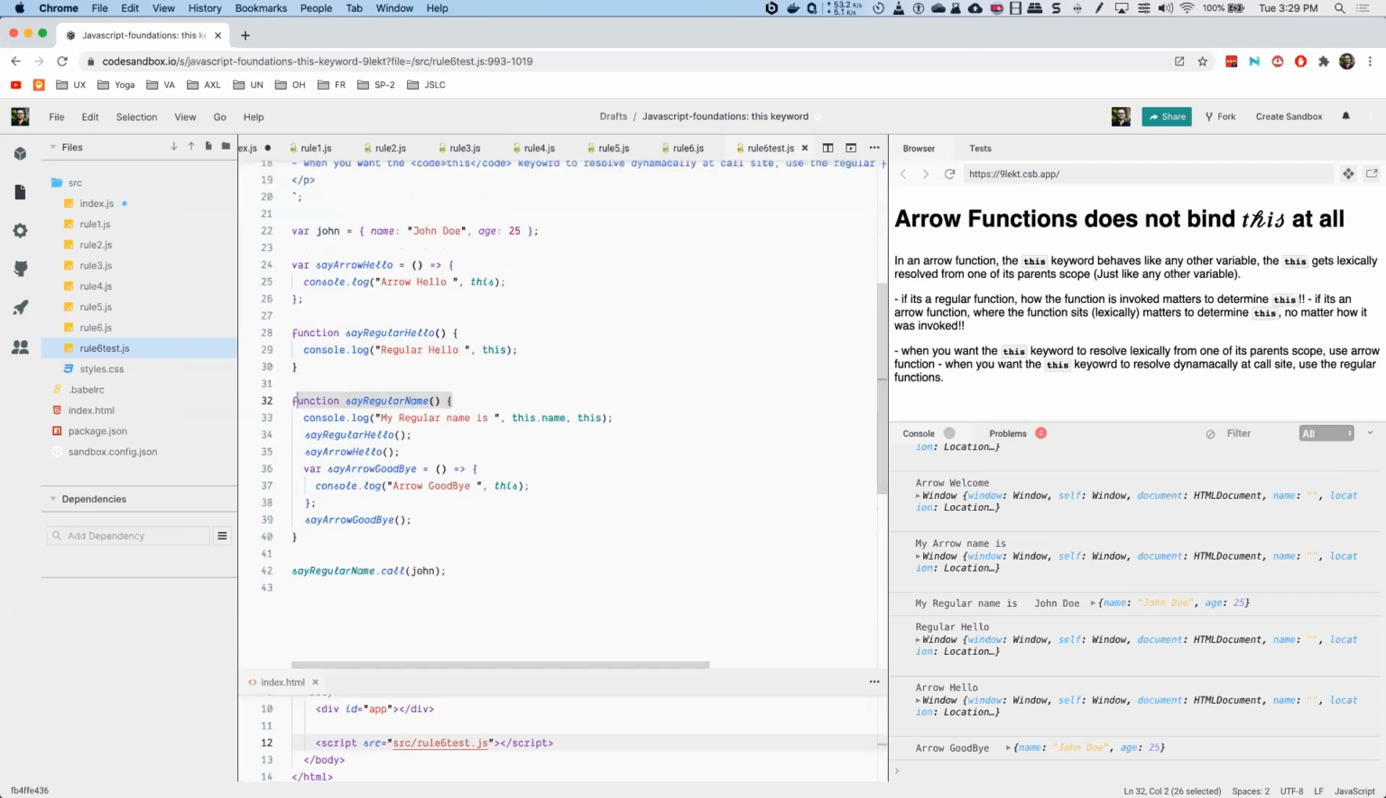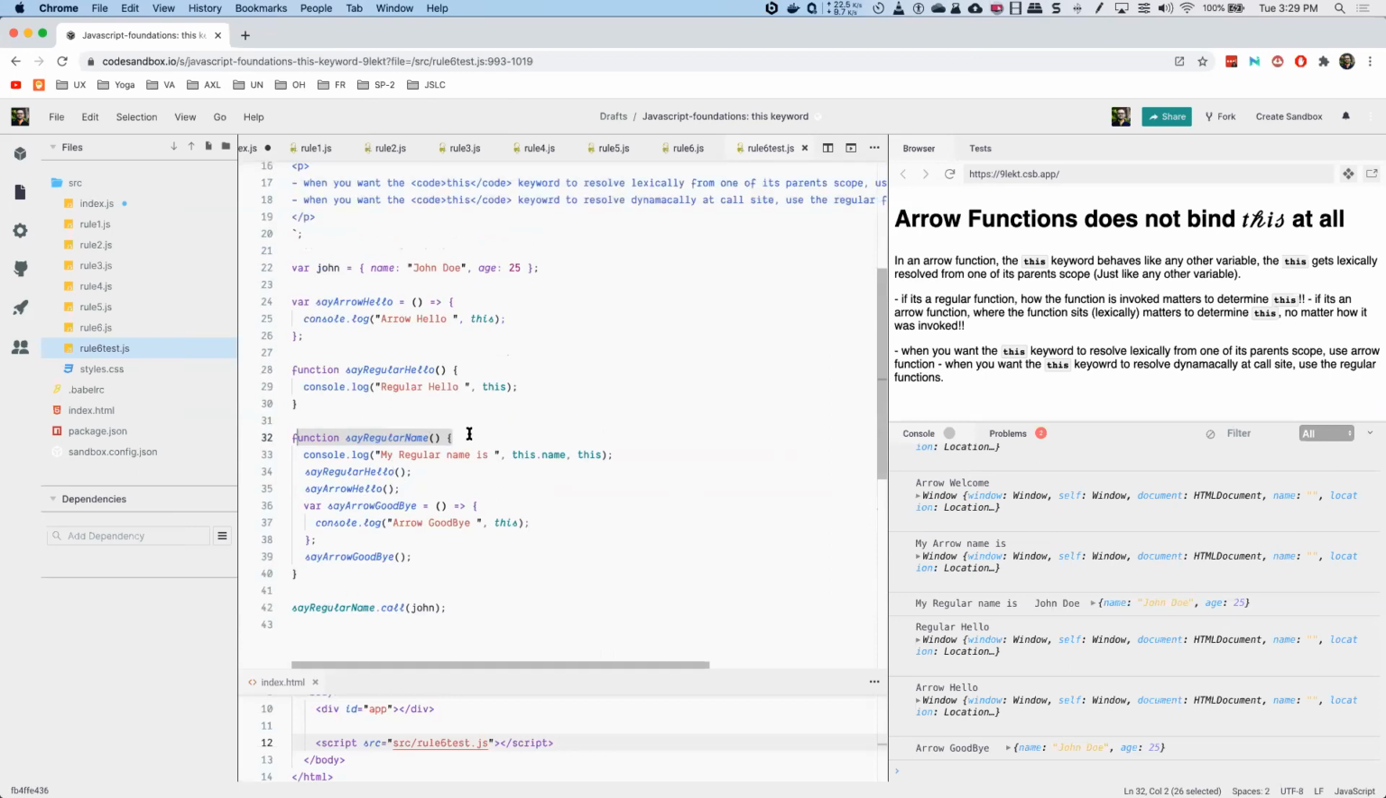Now this time, everyone has to participate. Here in this function say regular name, I'm using the keyword this. Which line in the whole source code will determine the value of this in say regular name? 42. Thanks, James. Since we are invoking it from line number 42, the this keyword inside say regular name will point, this line will basically determine where this will point to.